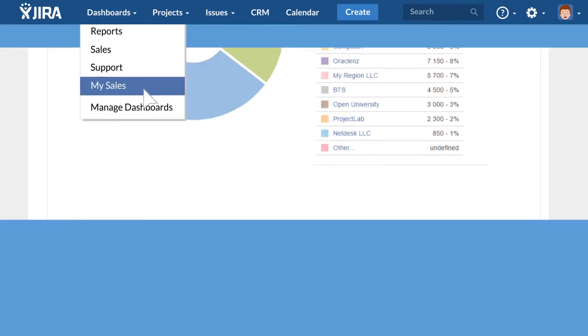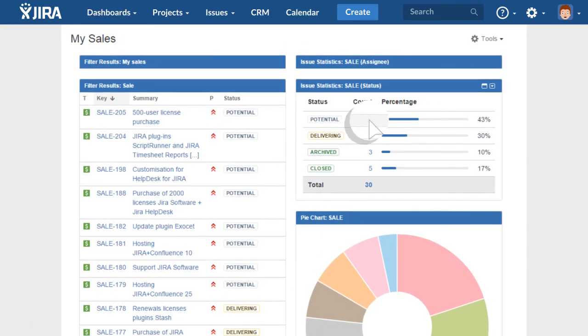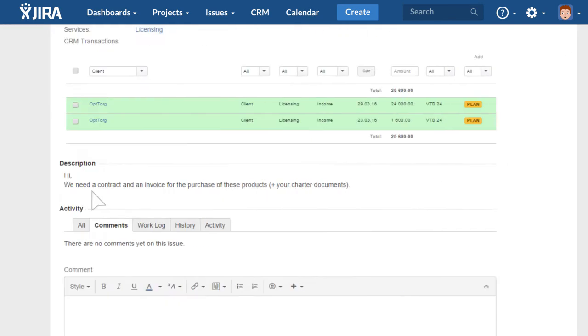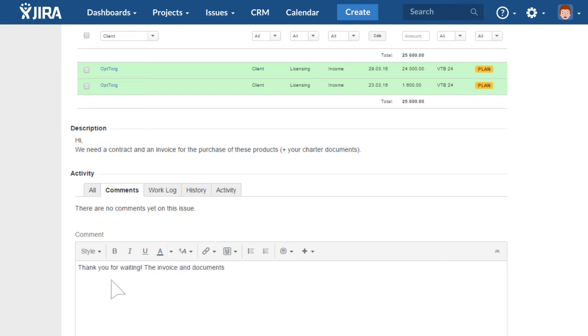As well as finances, you can also monitor all your department's deals. If you have lots of potential deals, work out which deal is the most important and help make it a success.